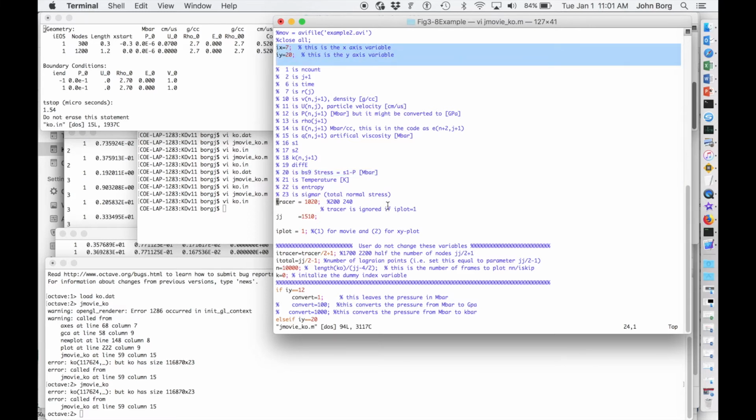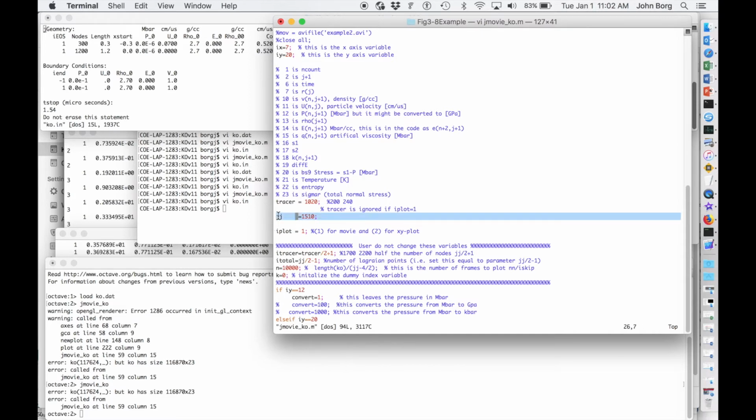The next variable to recognize is this I plot. As I mentioned, you can plot either movies or you can plot XY plots. And the way that you change between the two is you set this variable I plot equal either to 1 or to 2.